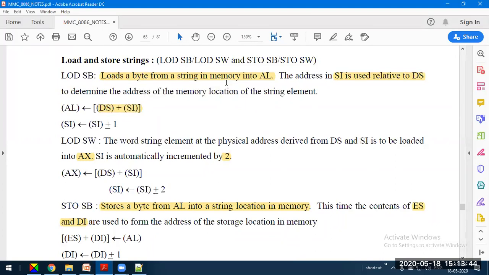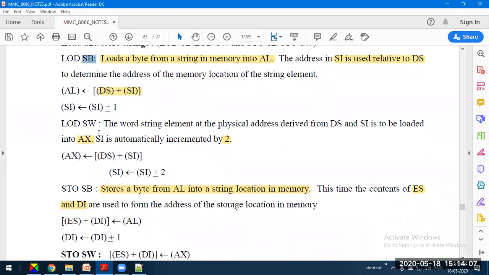So from that address in the memory, the data will be transferred into AL. Since it is a single byte of data transfer, SI is incremented by 1. Is it increment or decrement? That depends on the direction flag. It is not specified here, but it is going to increment or decrement by 1 because it deals with the single byte data transfer operation.